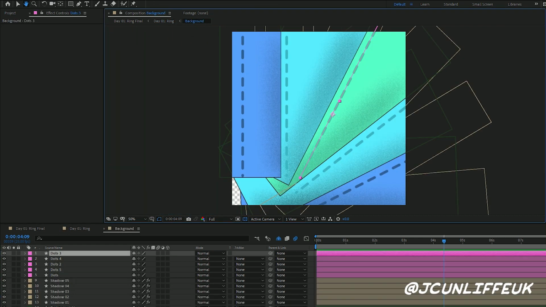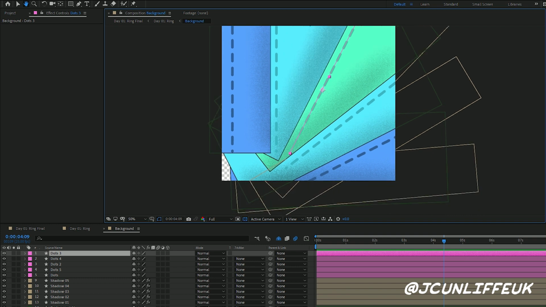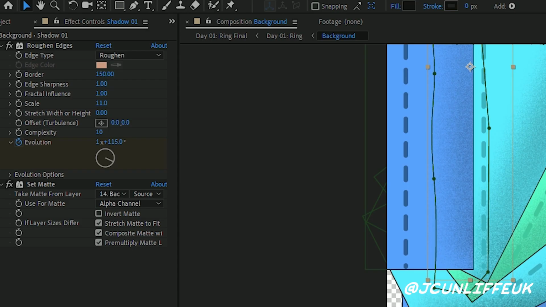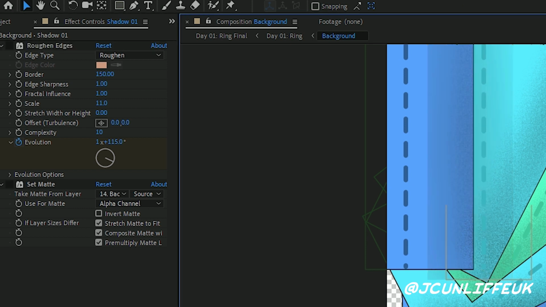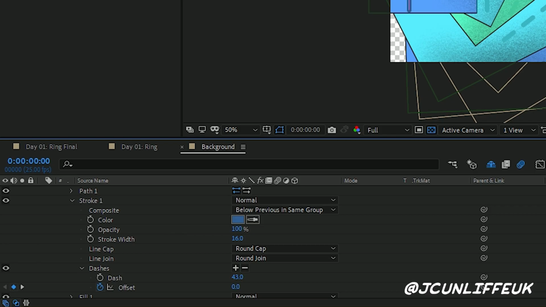And finally, the background. It's made up of 3 parts. The main shapes, which are all rectangles, the shadows, which are all black rectangles with a low transparency, and the dashes. To get the grain for the shadows, I've used the roughen edges effect. I've used an expression, which is time times 200, to animate the evolution. I've also added the set matte effect and I've linked it to each shape layer so there's no overspill there either. And the dashes are made of line strokes.